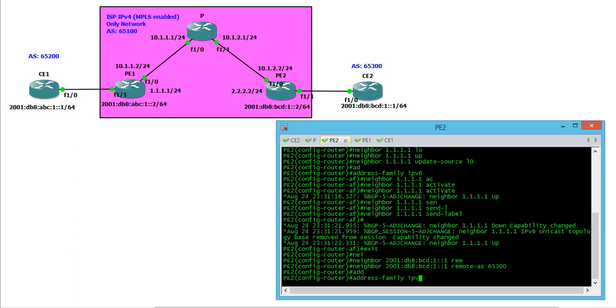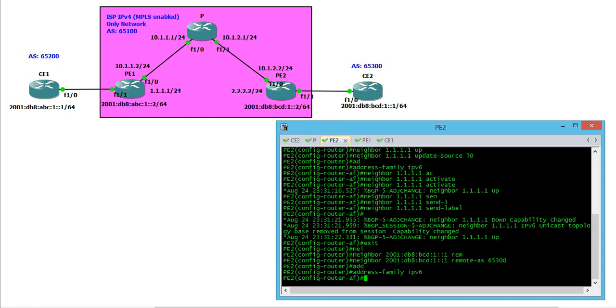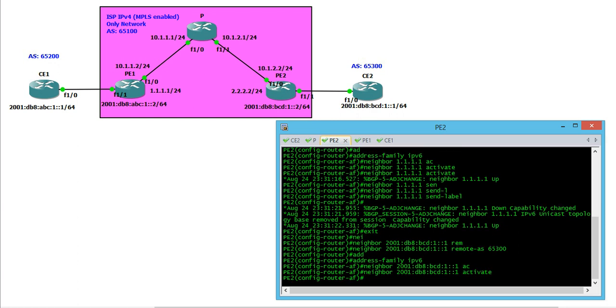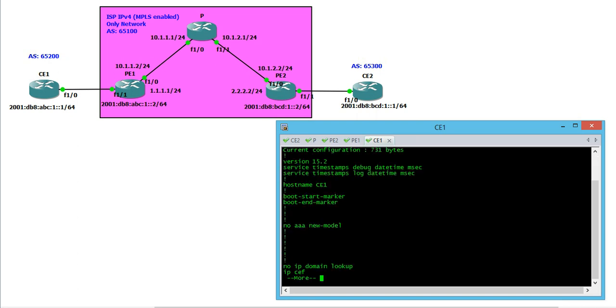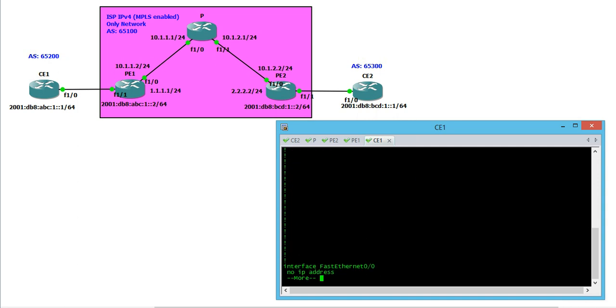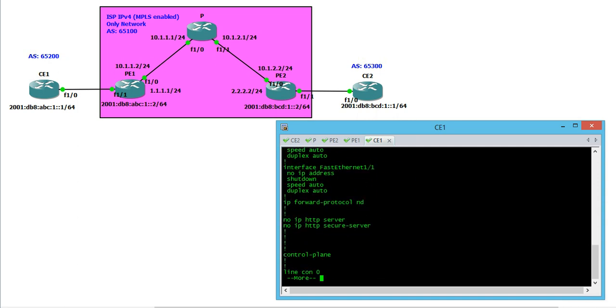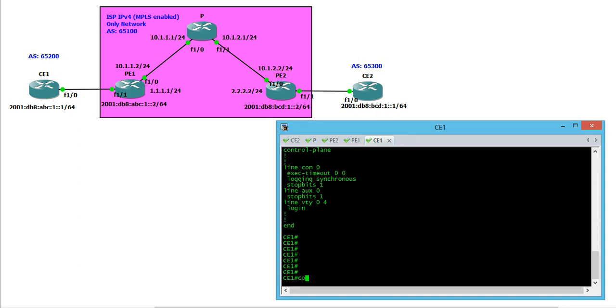Then we need to go to address family IPv6 and activate this. The configuration on router P1 and P2 is done, and we have to configure router C1 and C2. Go to router C1. There is no configuration. Let me first check. Here you can see there is no configuration, so we need to do the configuration starting with IPv6 unicast routing.